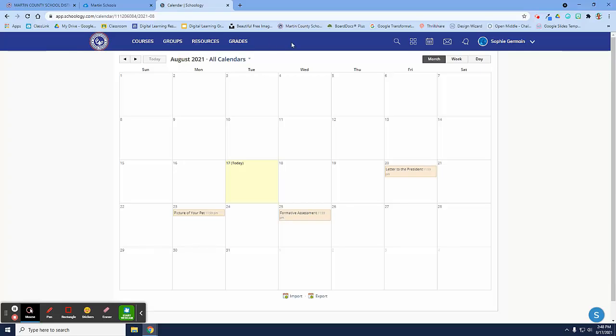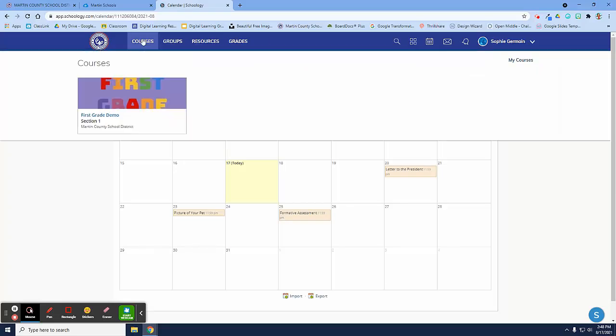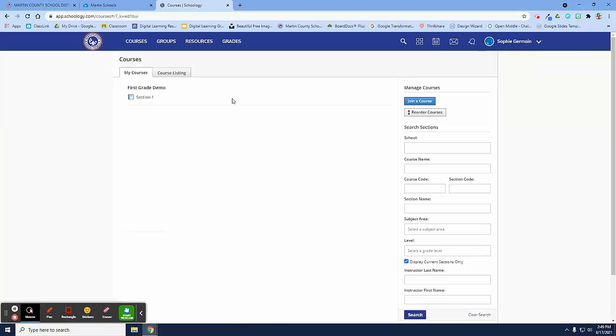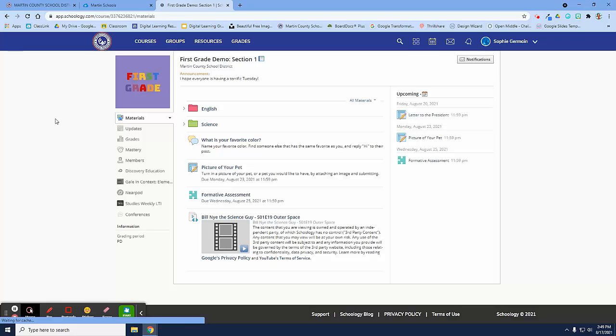Up at the top here, on this top ribbon, I see I have a courses button. This will preview some, if not all, of the courses that you are a student in. If you can't see all of them, you can click this My Courses button here, and it will give you a list of all the courses that you are a student in. I'm going to go ahead and look into this course by clicking on that right there.